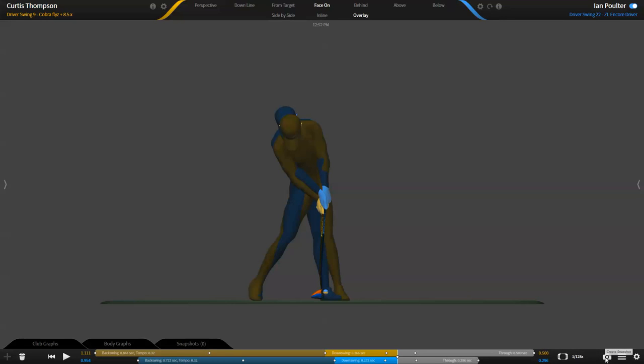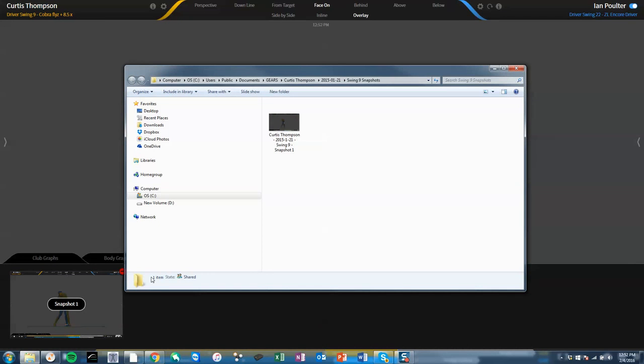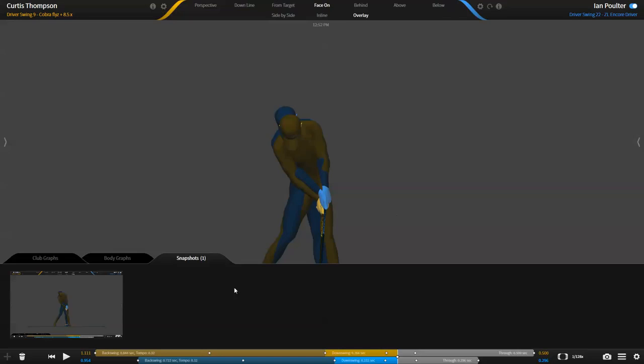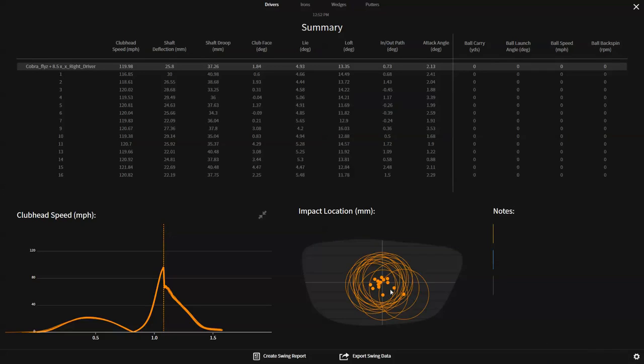This right here allows you to take a screenshot if you want. That shows up in this little snapshots area, and you can click that and you can email it or put it on a thumb drive. Obviously this is your summary page, where this is Curtis's driver summary, where you're hitting the ball. Pretty sweet. It's a great pattern here.